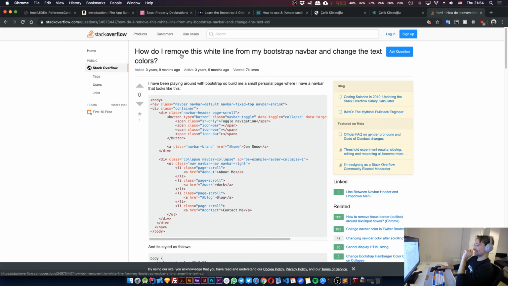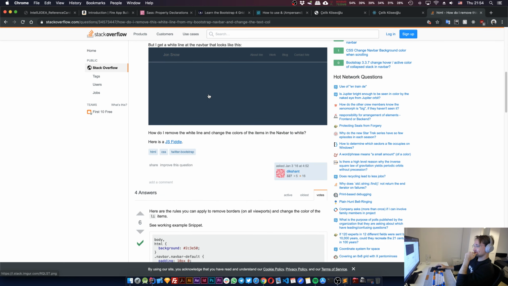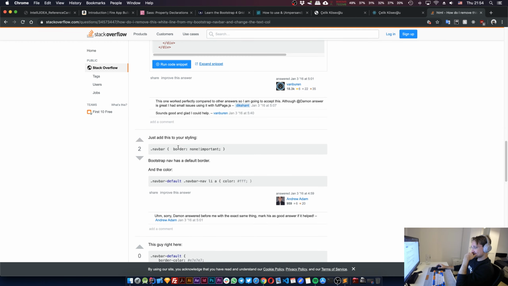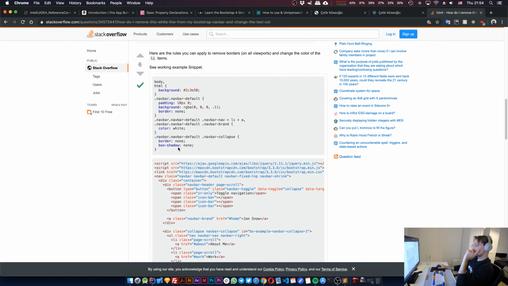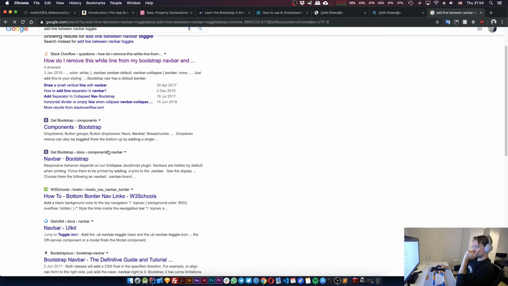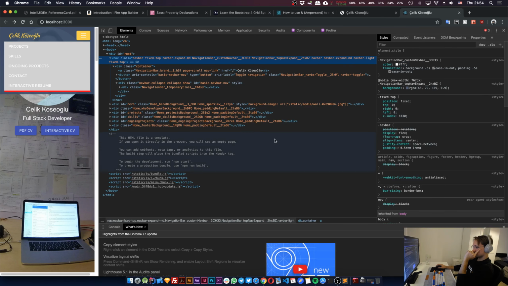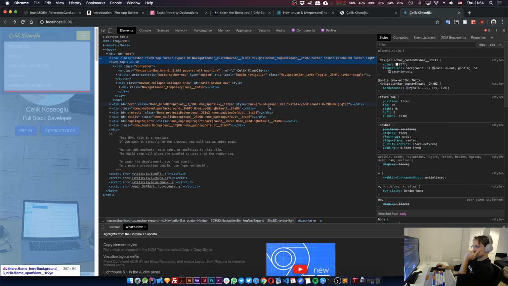Okay, I need the answer for the opposite question. How do I add this white line to my bootstrap thing? Okay, navbar default box shadow. Oh, it's the shadow. It can't be the shadow. Come on. No, I'm going to find my own solution. Come on, let's reinvent the wheel.